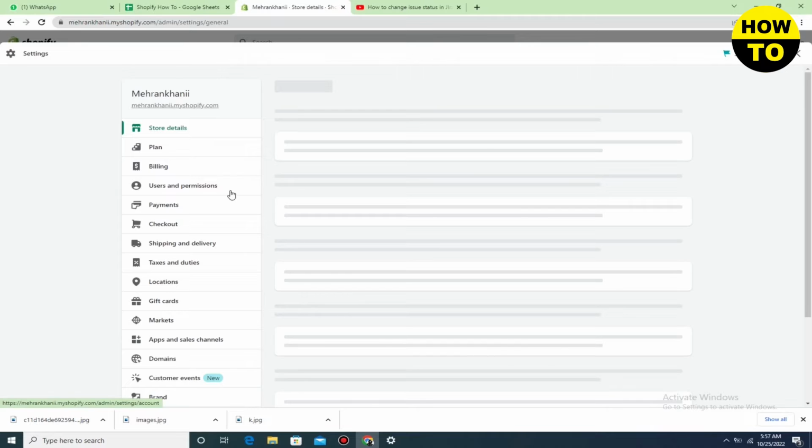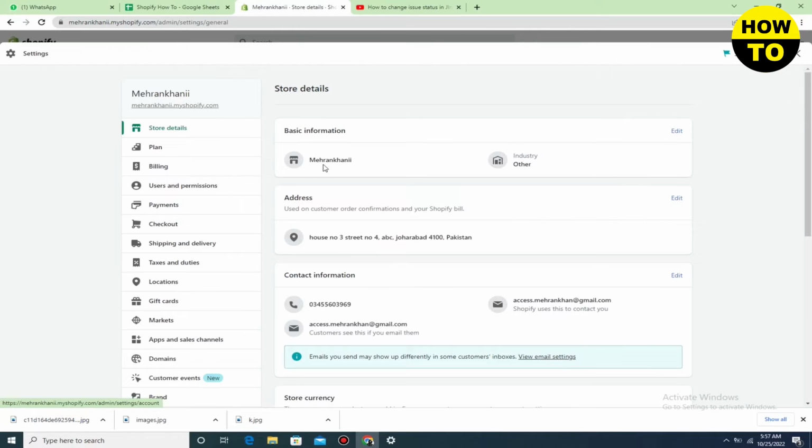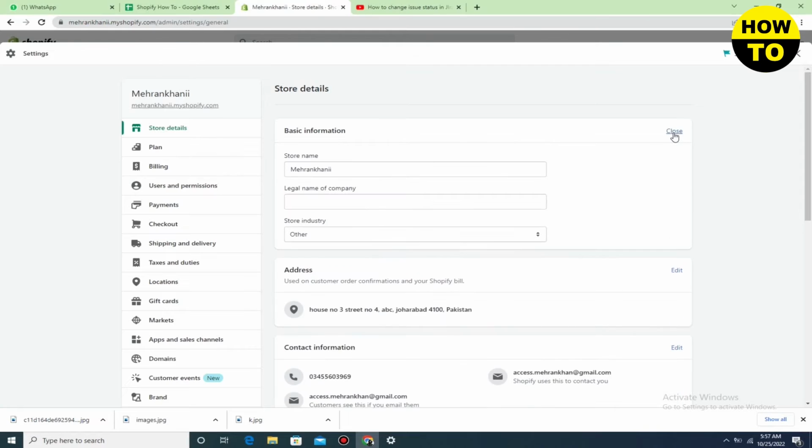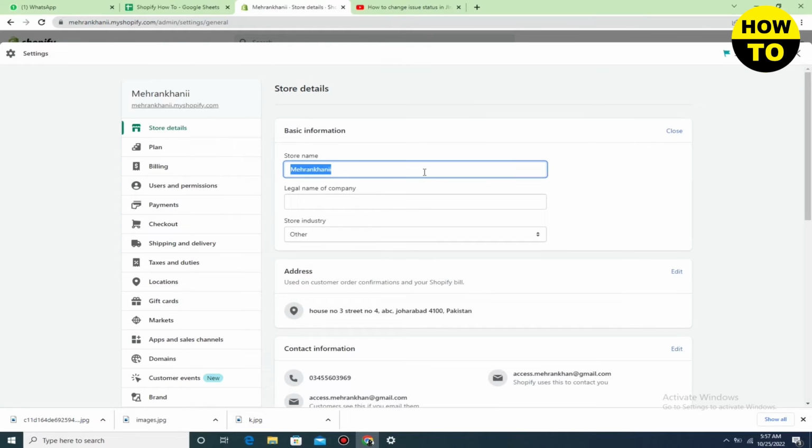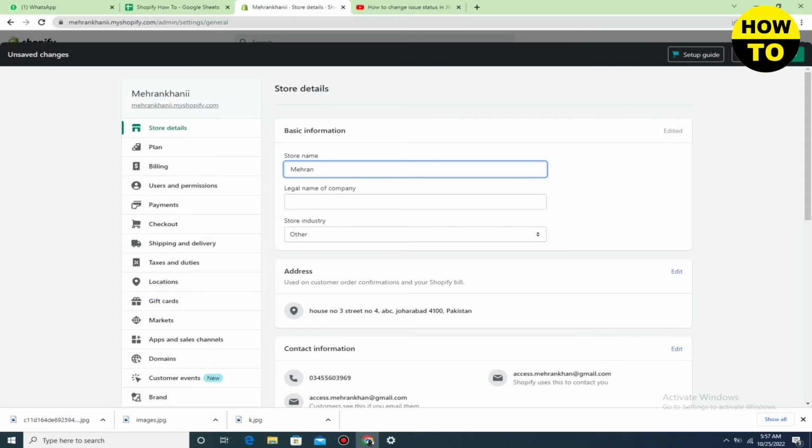So simply click on settings. Now here you can see the store details. So just you have to click on the edit button. After this, here you can see this is my store name I want to change. So simply erase it and now type the new name here, like I'm typing a random name here.